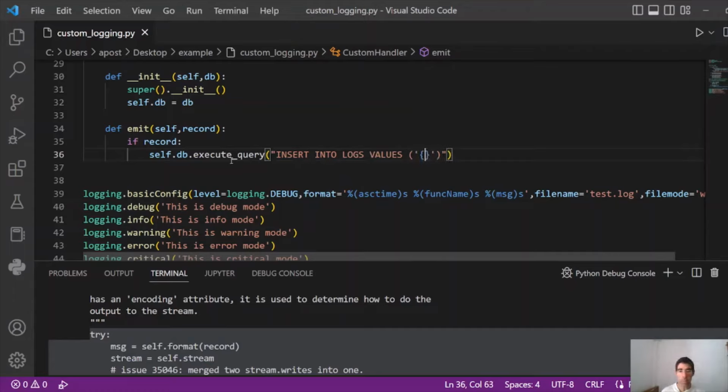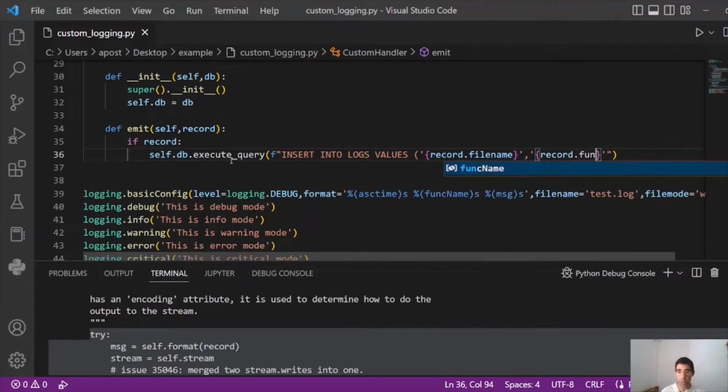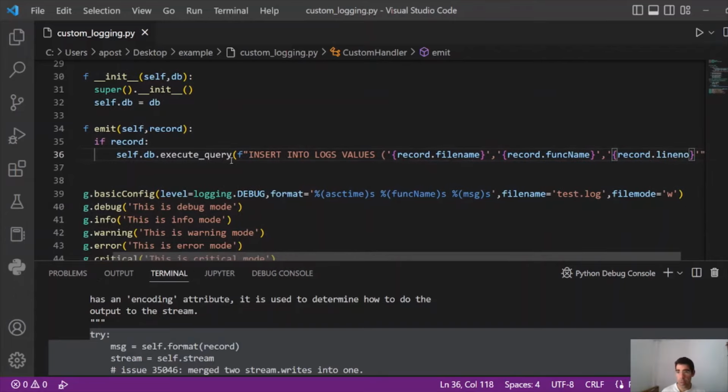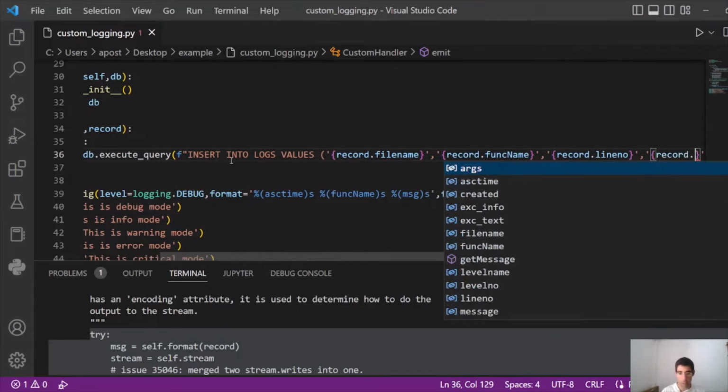The first parameter would be, let's say, the file name, and we would get it like that, record.filename. Let's do that as an f-string so we can pass parameters. The second parameter that we want to store in the database would be record.funcName, the function that is calling our logging functionality. Then again we need single quotes here, and record.lineno, the line number, and the message, of course, that's the most important thing, record.msg.